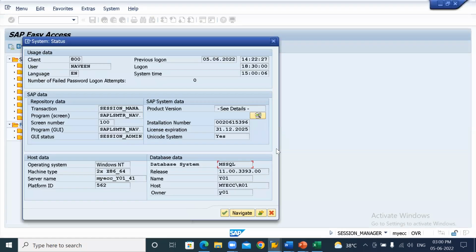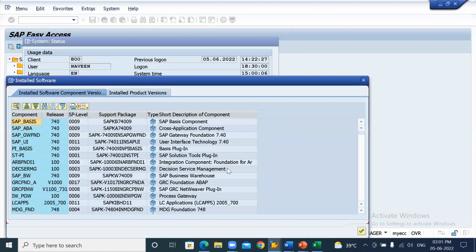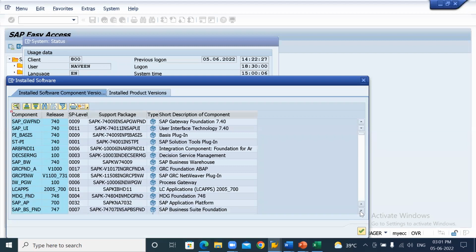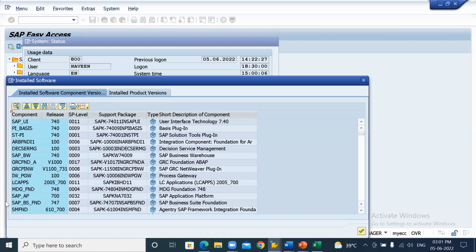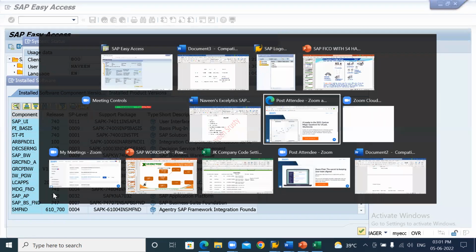And you want to see which version we are working on. Okay, this is ECC, you know that. The database is MS SQL, we know that. Host is ECC, right? And if you want to see our product details, see here, SAP app. You remember yesterday I told you about different versions.